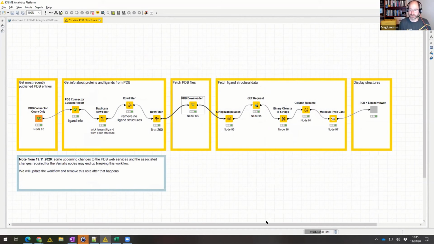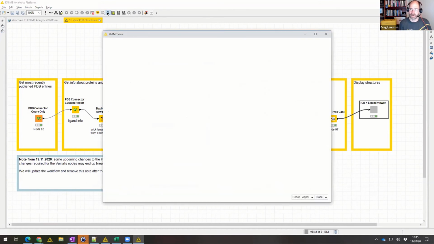Next step, I want to get the 3D structures of the ligands, because in the view at the end, well, actually, let me show you the view. I should have done this at the beginning, I apologize. Let me show you where we're going to, so you can understand what this next step is. So I'm going to open the view on this component that's at the end.